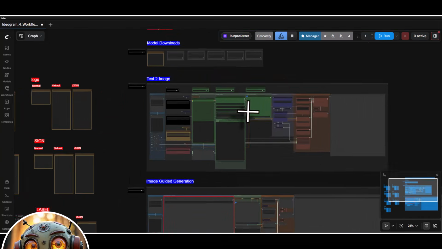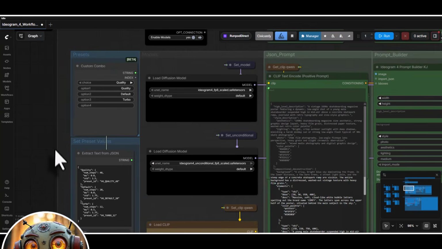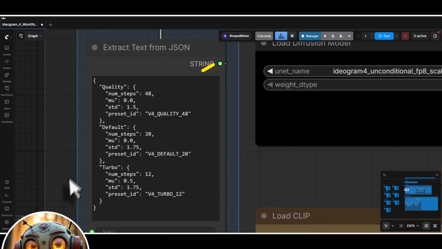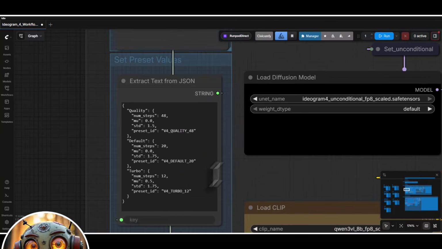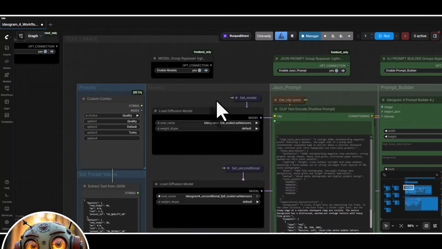The text-to-image group is made up of a few smaller groups, and I want to walk through them properly because if you are new to this, you should not have to guess what each part is doing. At the top, we have the preset group. This is where you choose the quality of the image. There are 3 options here: quality, default, and turbo. Quality uses 48 steps, default uses 20 steps, and turbo uses 12 steps. So quality gives the model more time to work. Default is the middle ground, and turbo is there when you want faster results.